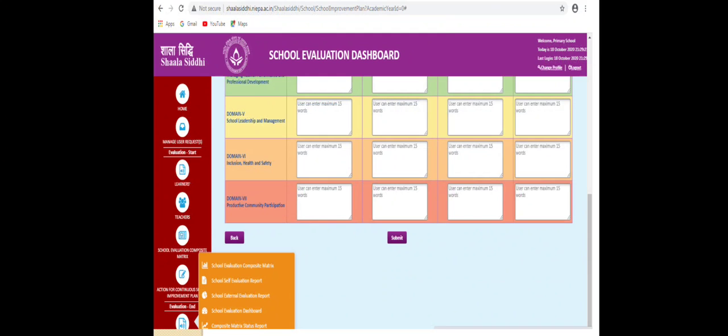And domain 5 is school leadership and management. Similarly, domain 6 is inclusion, health and safety. Domain 7 is productive community participation. So you have to submit the action plan as per the format given here. Once you complete this, you will click on the submit button. In this way you have completed the action plan as well.